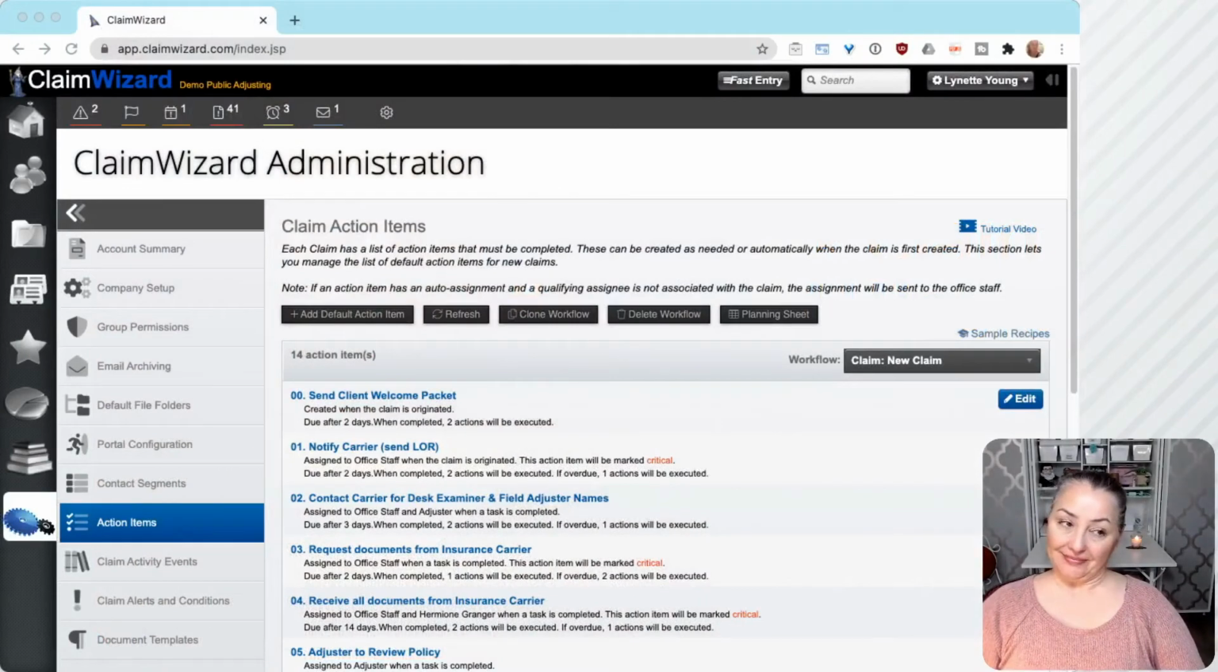All right, here we go. You've got your spreadsheet, you've got your process maps, you've determined what should be on your action item list. Let's get started. So what I'm going to do is show you ClaimWizard, and I'm going to give you a suggestion.